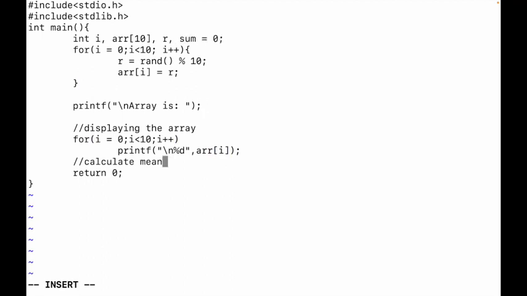Now when we are trying to calculate the mean, we need to run the loop once again, and we need to identify the values that are stored in each and every cell of the array, and then simply add them up to the variable sum. So for that, here I write sum plus equal to ARR of I. This is going to find the sum of the 10 numbers, and that is going to get stored in the variable sum.